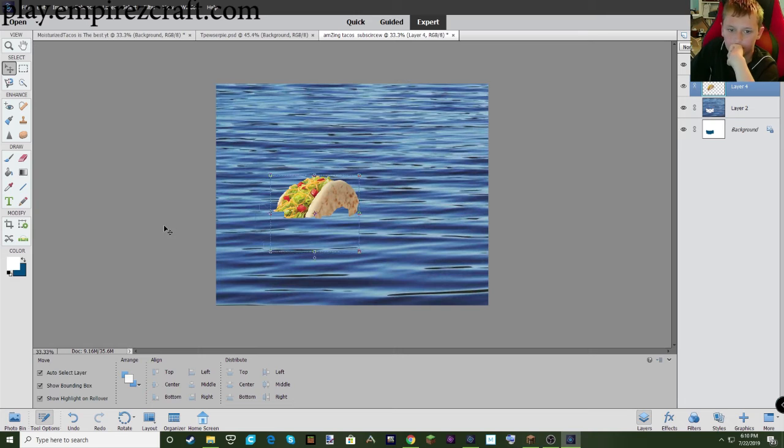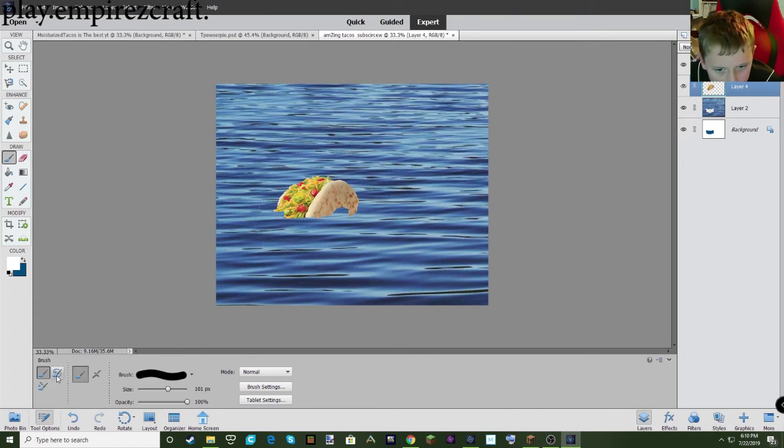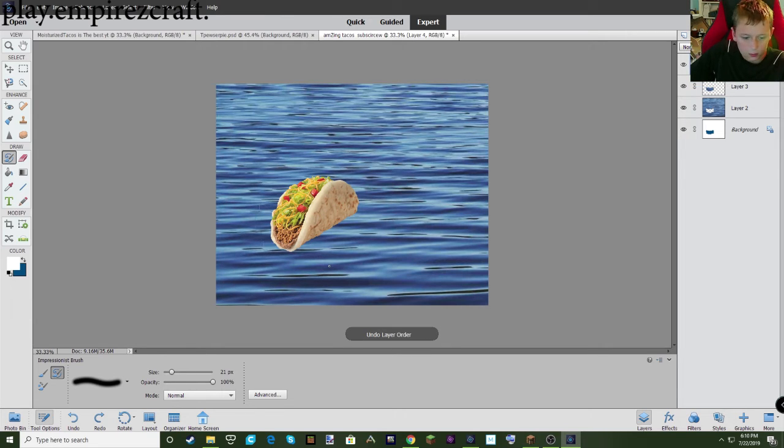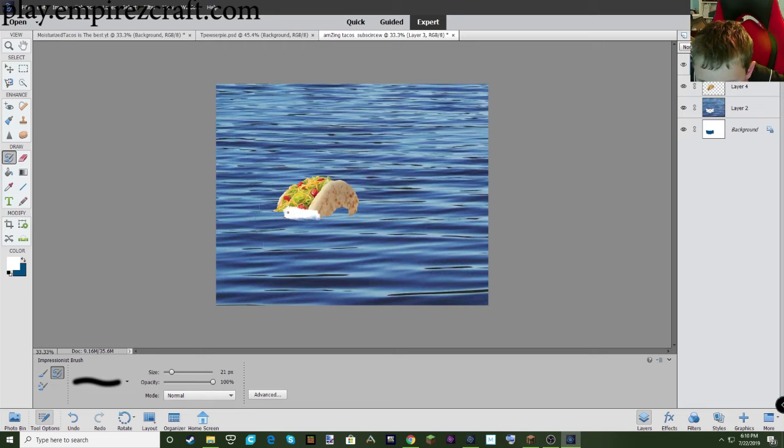What I want to also do is I want to come here. This is another good tool. You see, you have this one, which just kind of blurs stuff up. So you see, you could actually blur this taco up on the edges. Which I'm actually going to do right along the edge of the water.